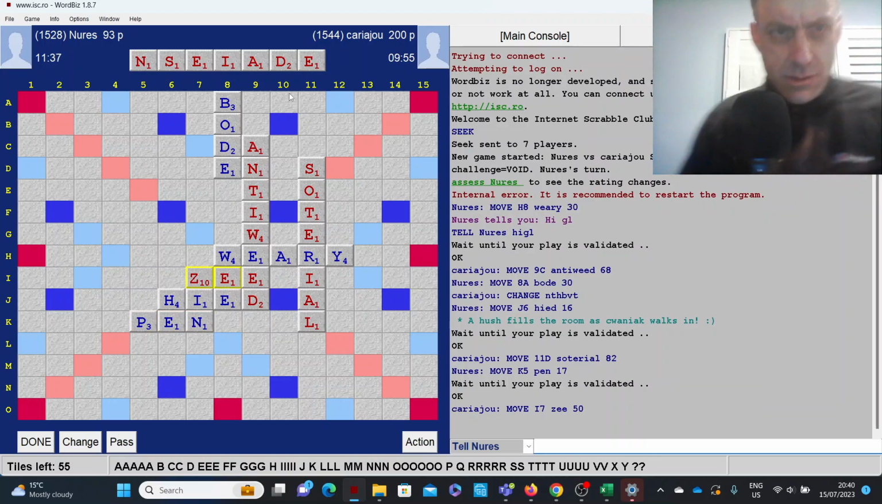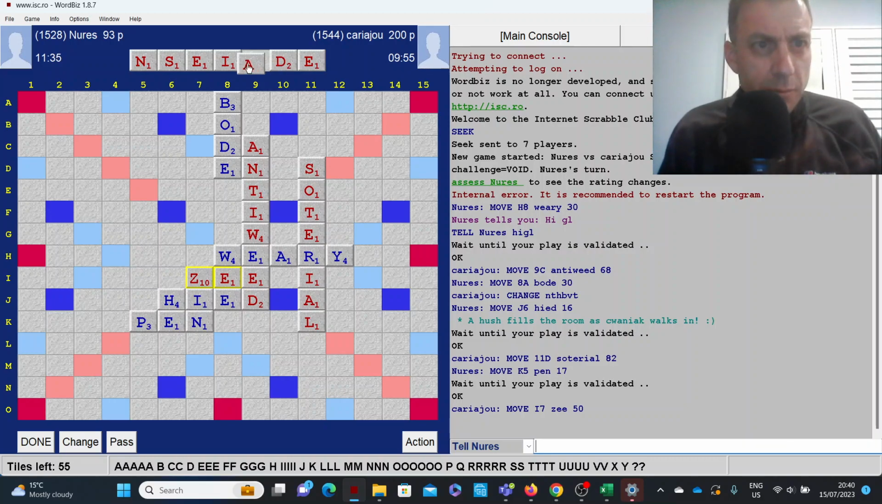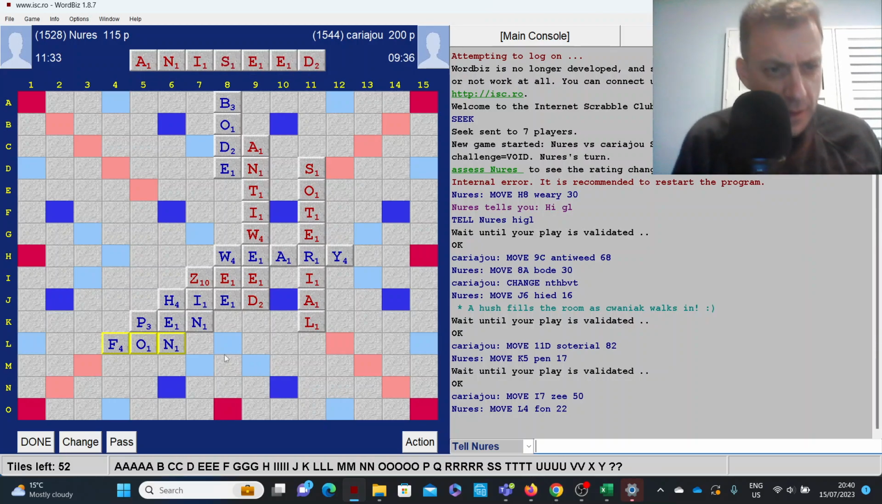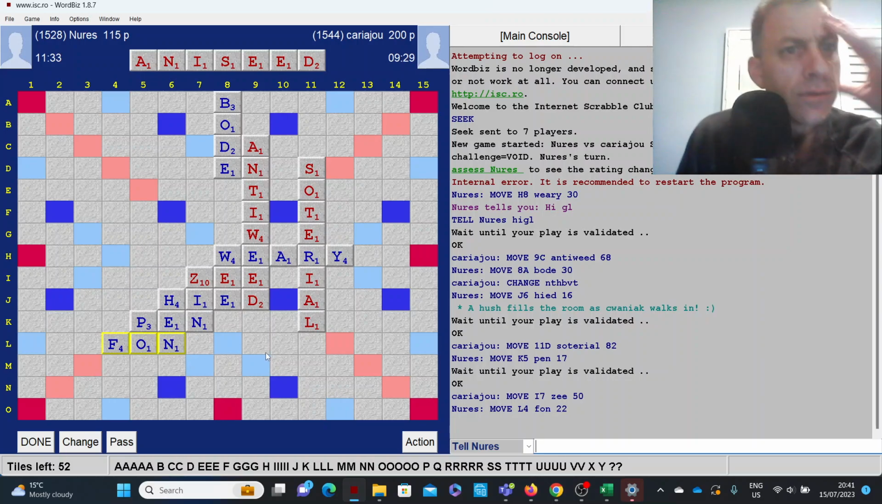Okay. That's a pretty good pickup. Any seed? Soterial doesn't take an S. So any seed is not currently playing unless I've overlooked. Nah, I don't think I've overlooked something there.